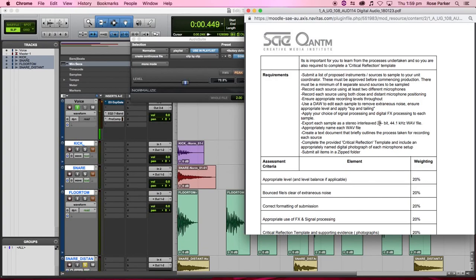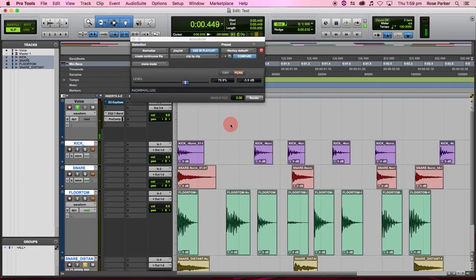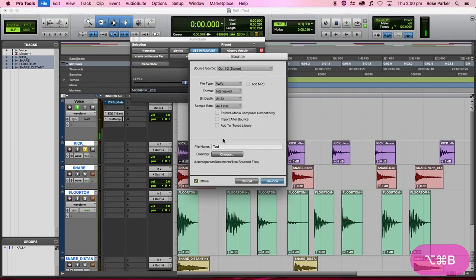Cool, so it needs to be 24-bit, 44.1, appropriately named and organized in a folder. So let's do that bit. First of all, if I select this file, this is my kick. Awesome. If I want to bounce a file, I can use my shortcut, Option Command B, and that will bring up my bounce option here.